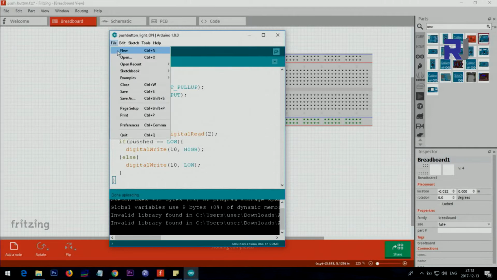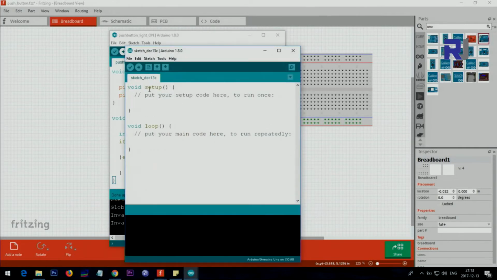When you create a new file, this is what you have. You have one method called setup, and we have another method called loop. Everything that you want to set up or run only once, you write here between this opening and this closing.